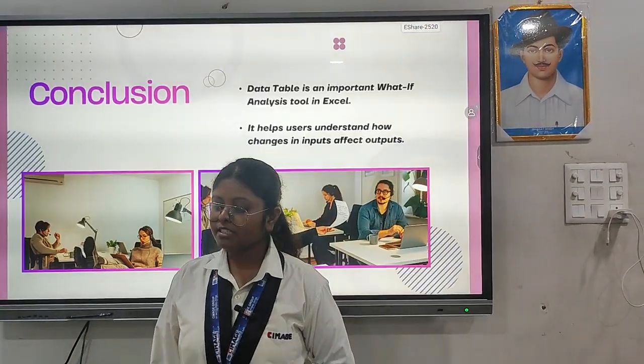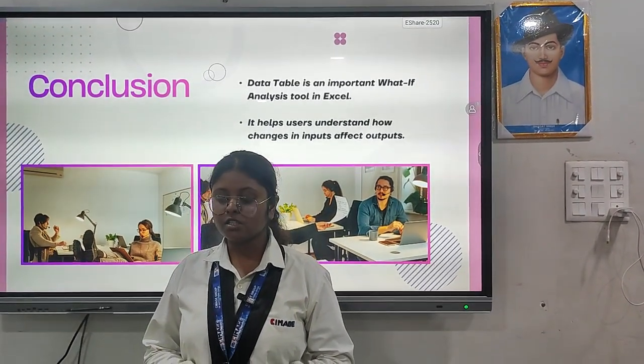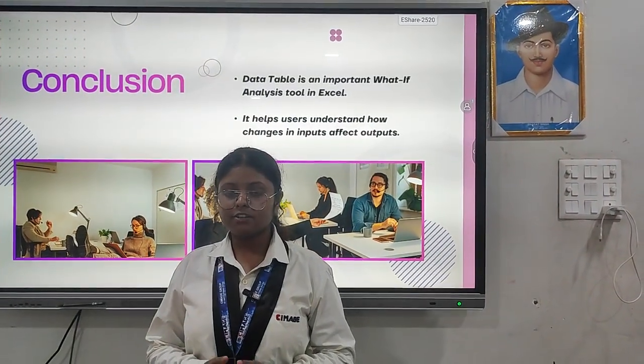Conclusion. Data table is an important part of the what-if analysis tool in Excel. It helps users understand how changes in inputs affect the output.